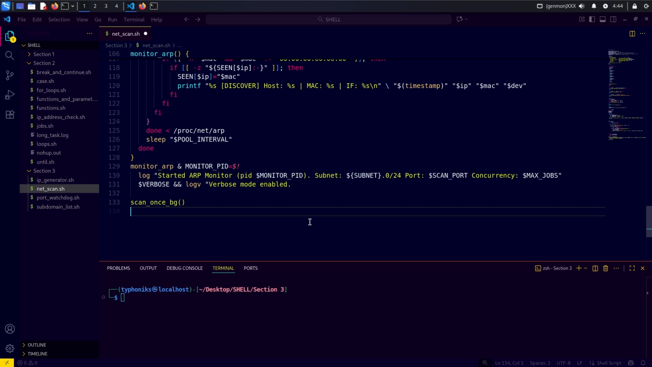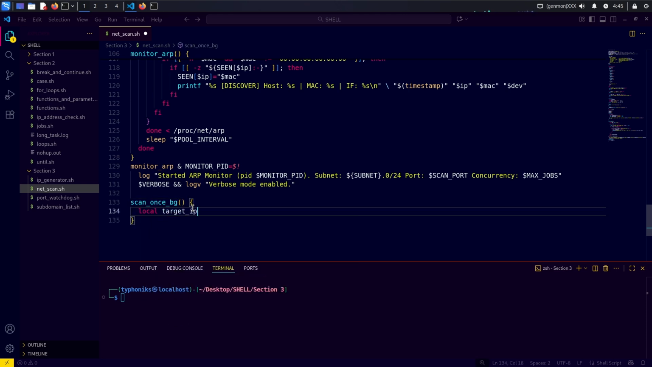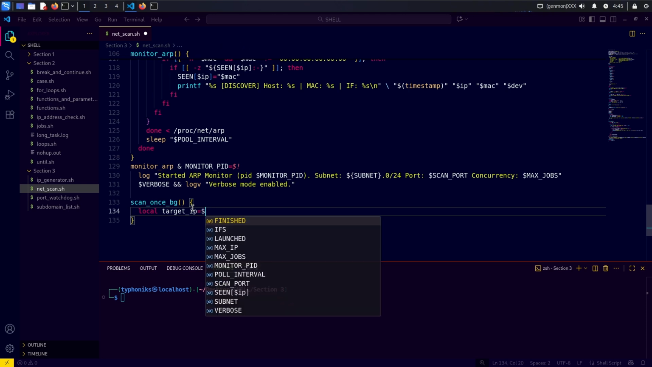So after verbose mode enabled, that's it. And here we open the braces. Local target_ip is going to be our first.